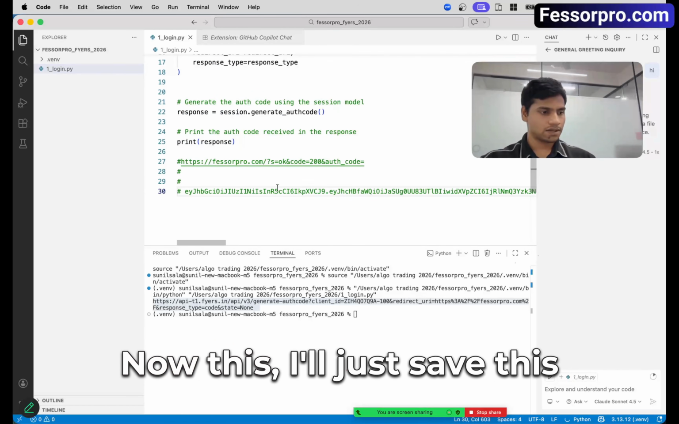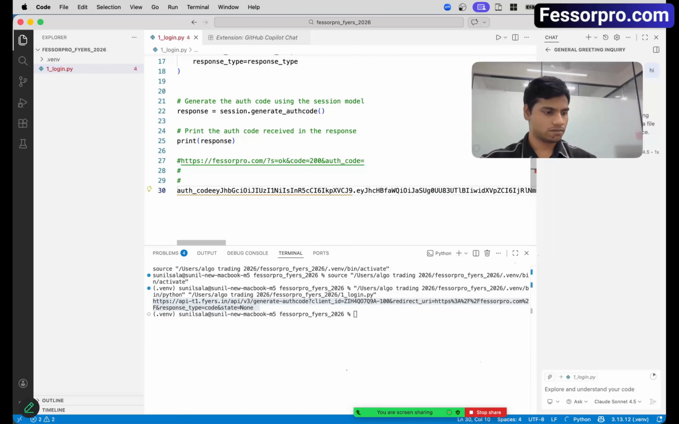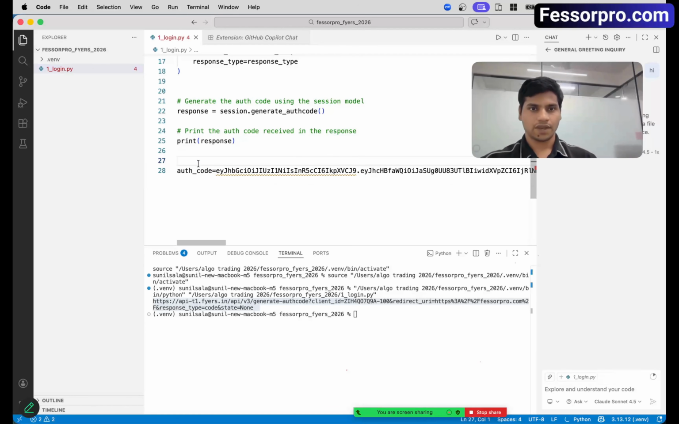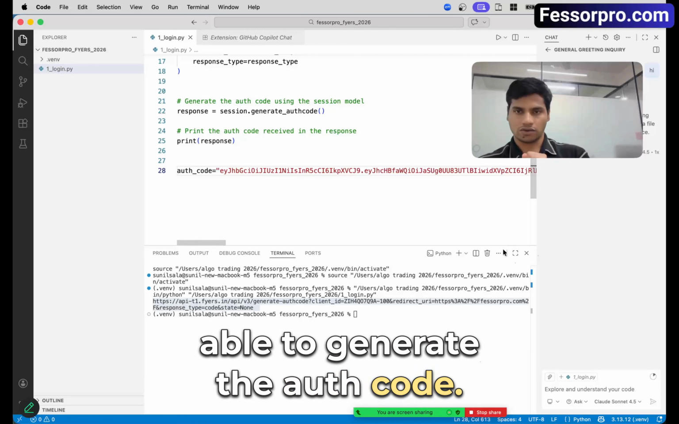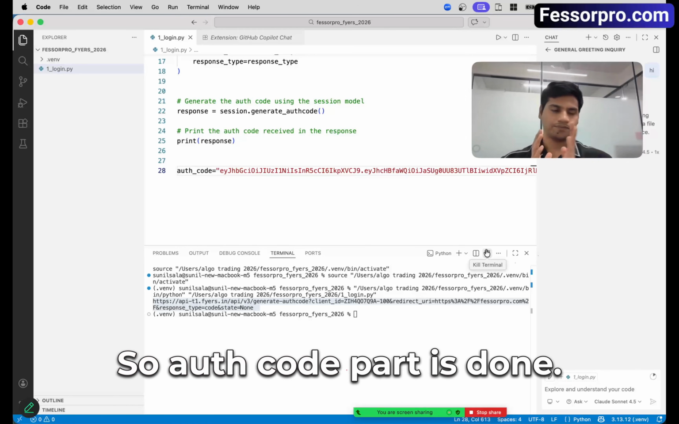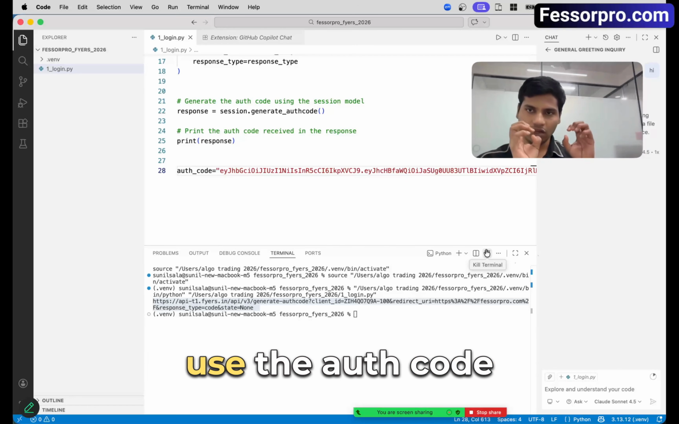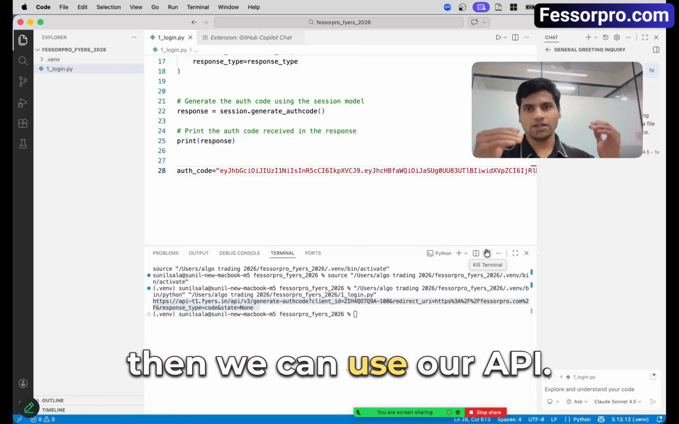Now this, I'll just save this in a variable called auth code. Okay, auth code is equal to this. And this is what is needed. For following this step, we were able to generate the auth code. So auth code part is done. Now in our next session, we will continue from here. I'll show you how we can use the auth code to generate access token. Okay, once you have the access token, then we can use that API.